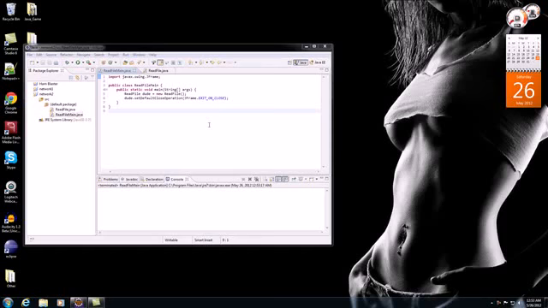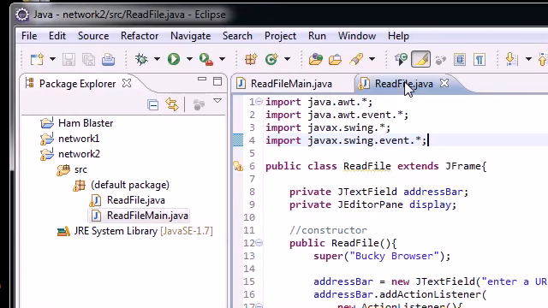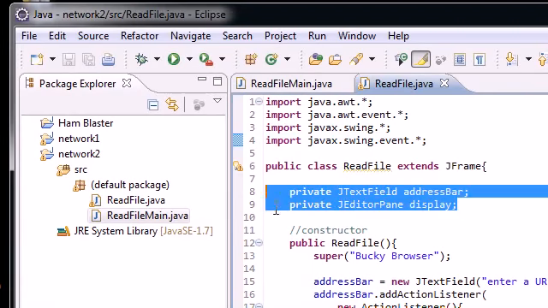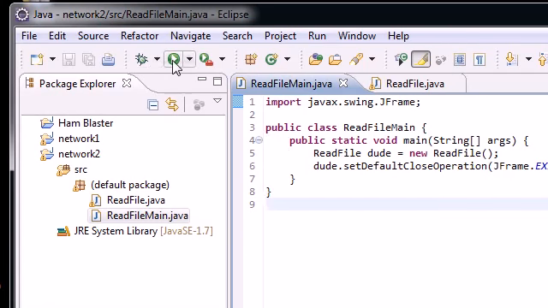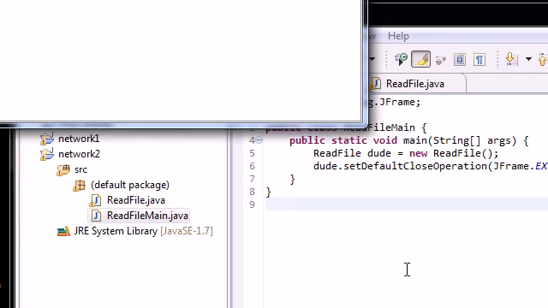Alright guys, welcome back to your 37th video, and in this video we are finally going to be testing out probably the best browser ever created in the history of history, Bucky browser. How awesome is that? So go ahead and run your program, and hopefully we don't have any errors.